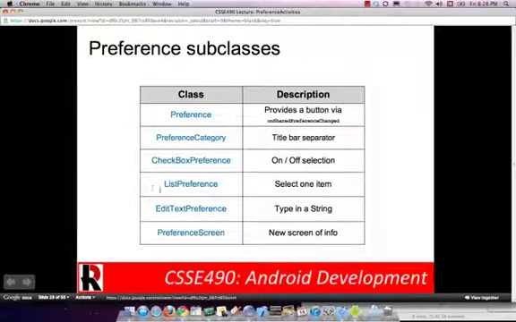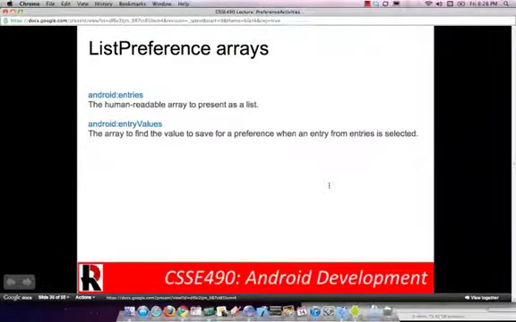Next up, list preference. A list preference is selecting an item from a list. So it has two new parameters, or attributes, I should say, called entries and entry values. These are different, but similar. Entries are what's displayed on the screen. So this is what you want the user to see. So this is what they're going to have up there. The entry values are what you use on the coding end, right?